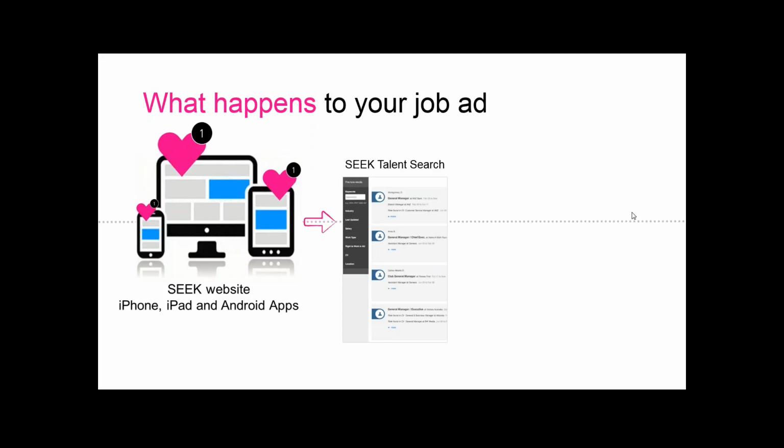Now, we will be running a webinar at the end of this month on talent search methods, specifically around this particular search capability. We won't be covering it today, but you'll hear me talk to it a little bit in and out.